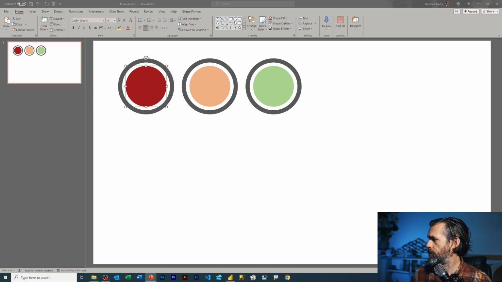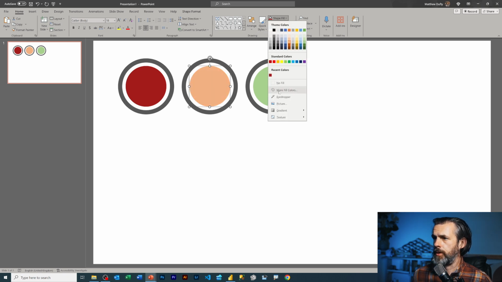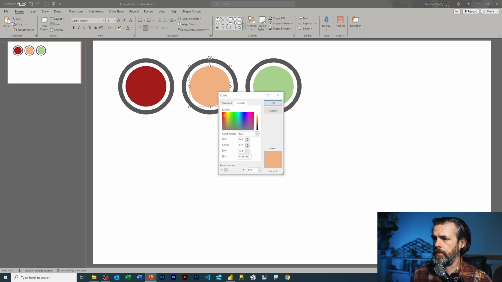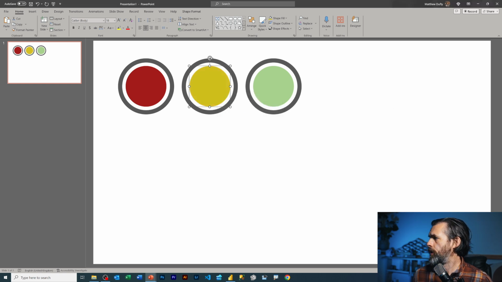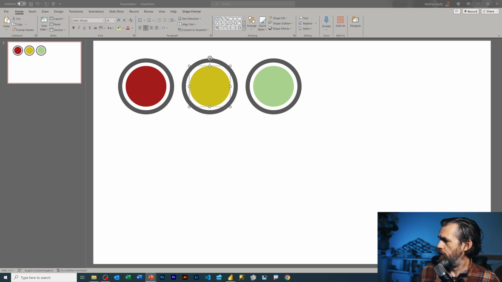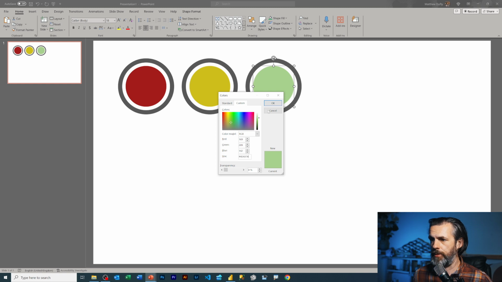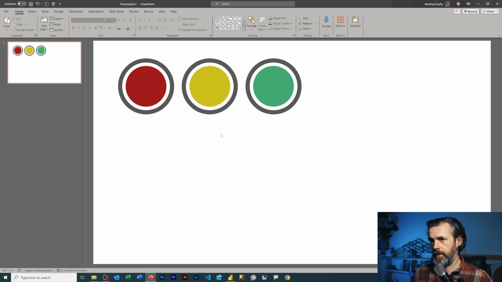I'm just copying these colors off screen from a template color palette that I use. So let's make this one amber. And finally, we will make this one. Well, it is green, but it's not the green that I want. I want that green. That's a bit better. Is the spacing good?